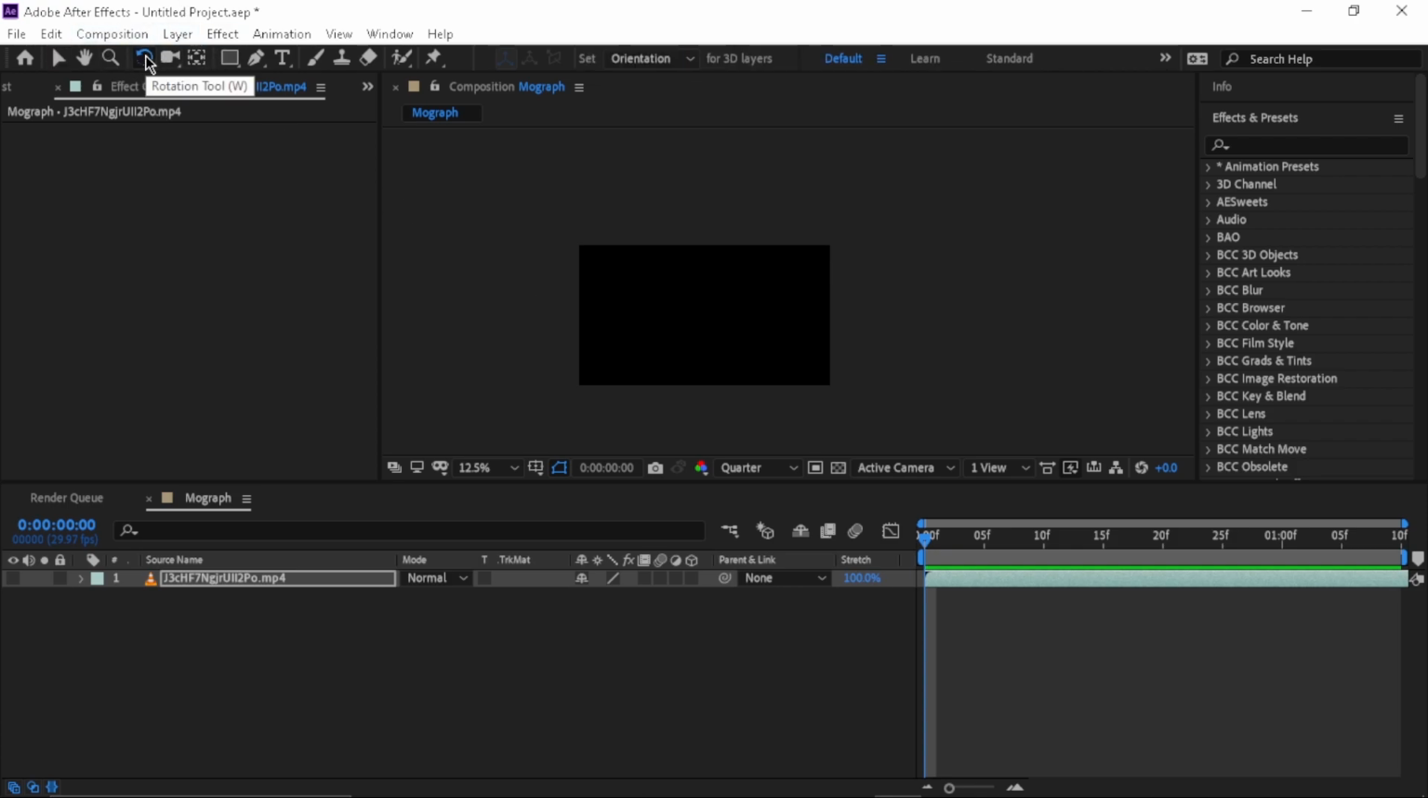Now, this one is a rotation tool, but we won't be using it often, except to rotate stuff. This one is actually for cameras, for 3D. We shall explore those in a bit. This one is the pan behind tool. We shall also explore it.